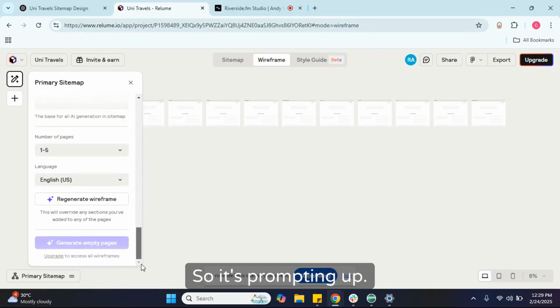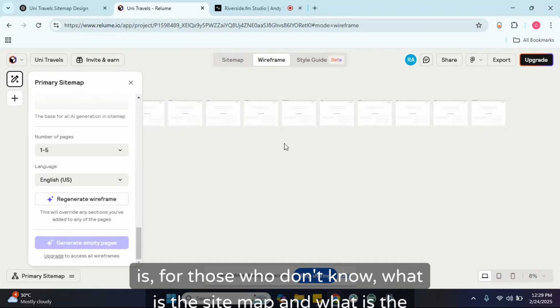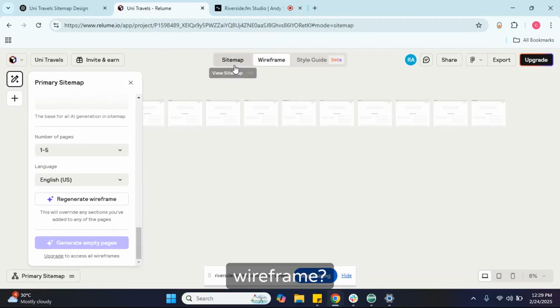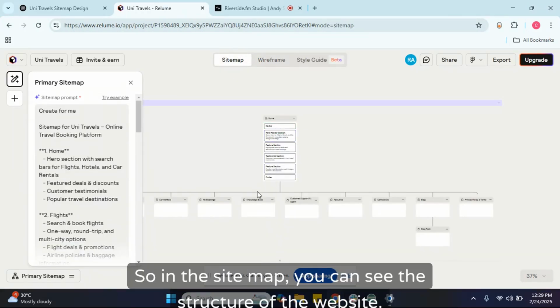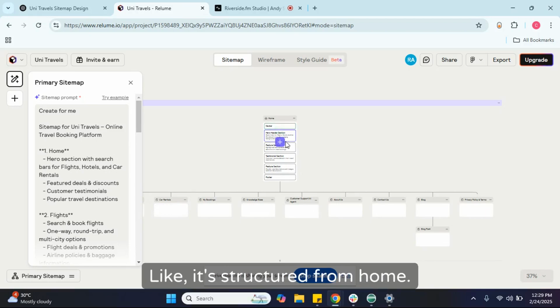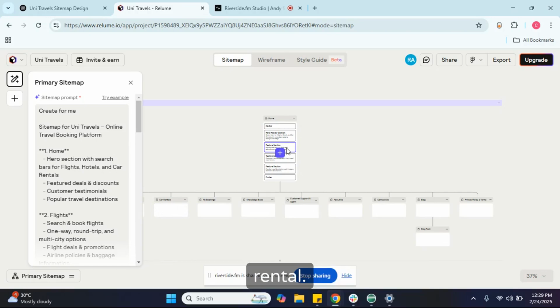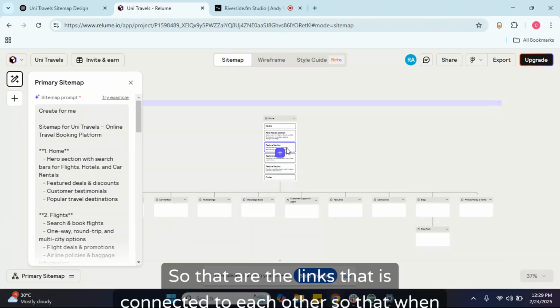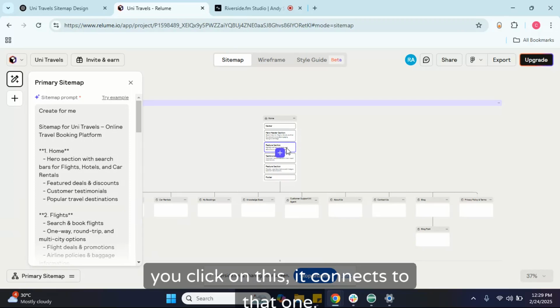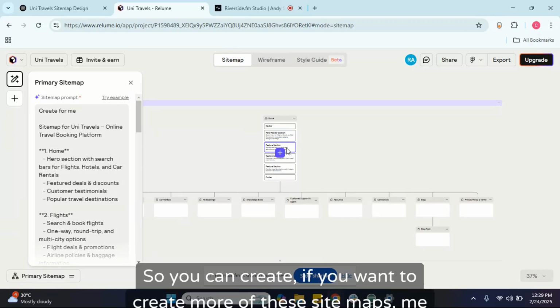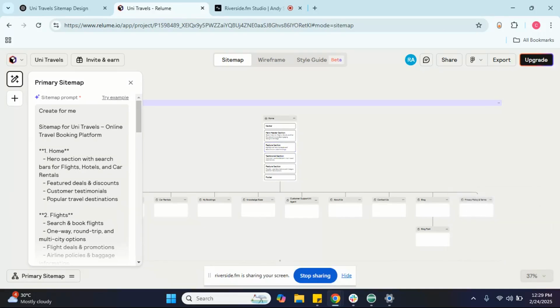For those who don't know, what is the sitemap and what is the wireframe? In the sitemap, you can see the structure of the website. It's structured from home. From home, you have the tabs that go to car, to bookings, to rental. Those are the links connected to each other, so that when you click on this, it connects to that one. Let me make it a little bit bigger.